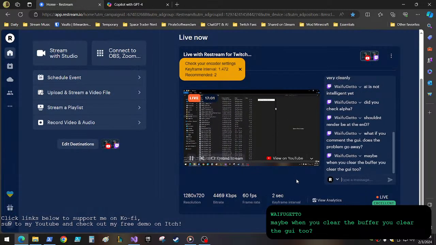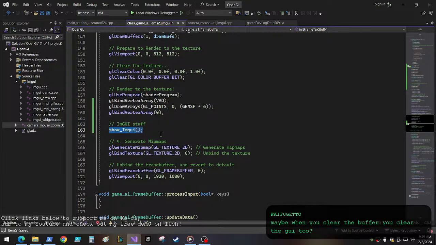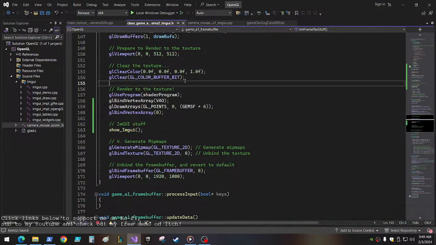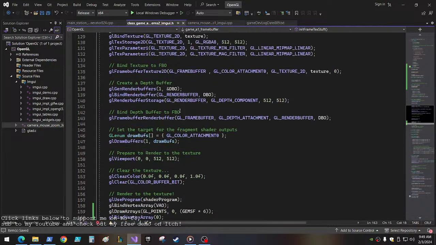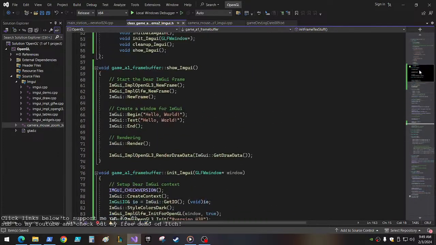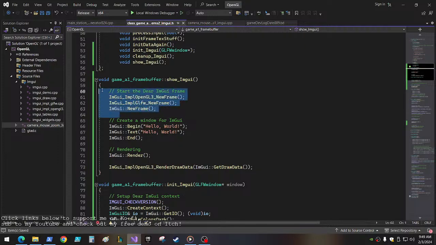But maybe when you clear the buffer, you clear the GUI. I'm not the expert on how Imgui works, but the clear buffer happens up here, and then Imgui, within the show Imgui function, wait a minute, it's back here. This sets up Imgui for a new frame. And I don't know what OpenGL does internally, but yeah.